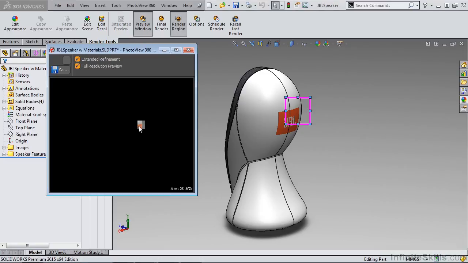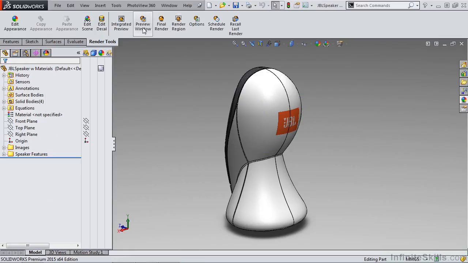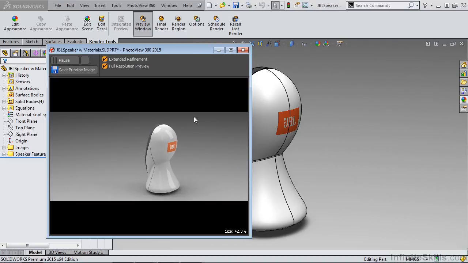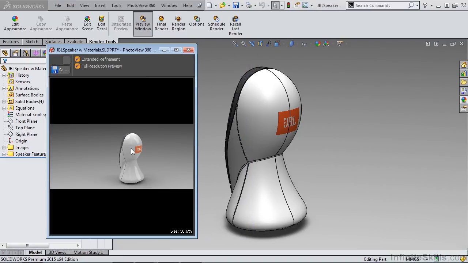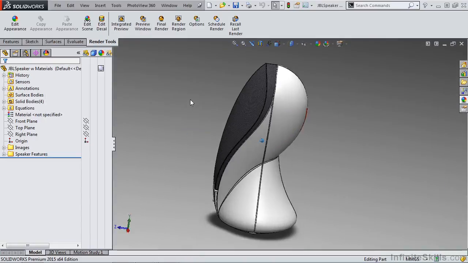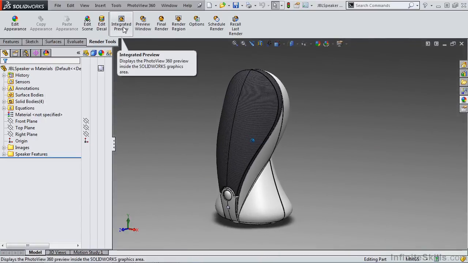You'll notice that it's giving us a very small section. If we need to expand this, we can do this while our preview window is open, and it'll go ahead and preview render more of the information. You can also do a preview window of the entire model. Having this window open is nice because you can move your model around and you can see changes on the screen. The last option I want to talk about is the integrated preview.